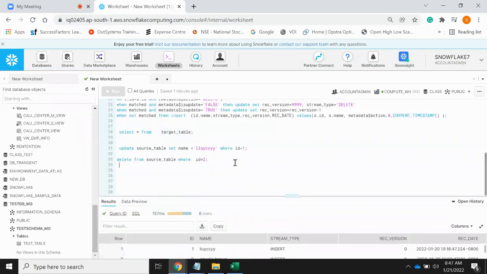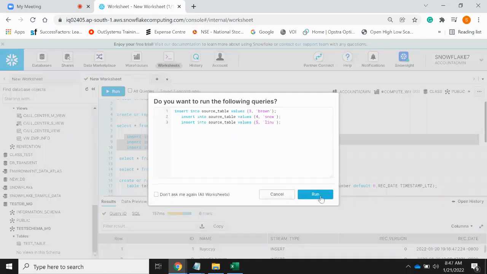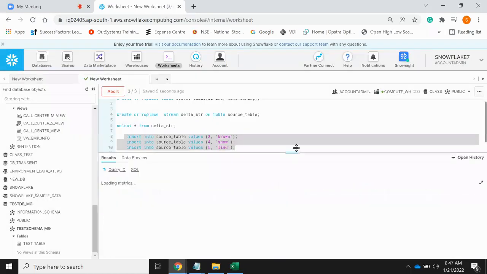Every time we are inserting, let's say again if you try to insert some more records, for example with other values, for example 3, and then 4, and then I will give another id called 5, and we'll change the name to down here, and then snow, then some record. If we insert this, then what will happen? Again it will capture the changes in the stream.